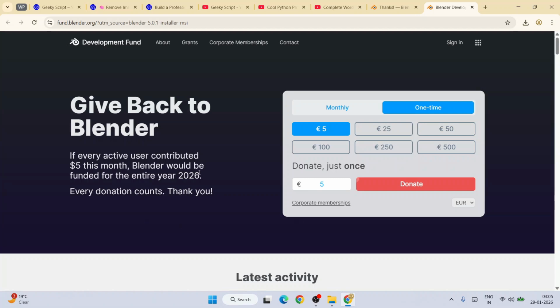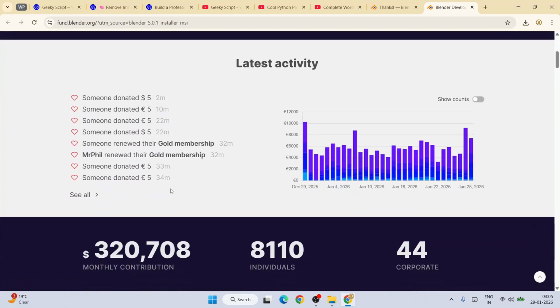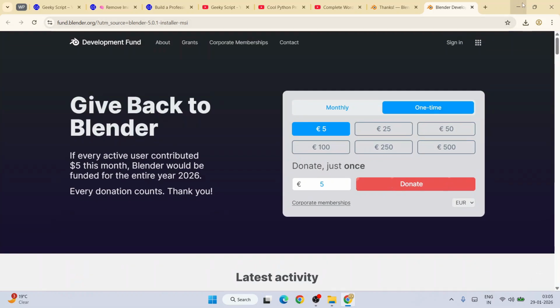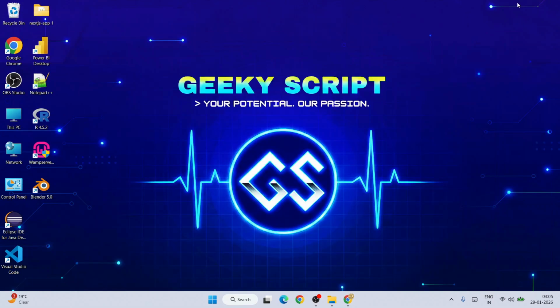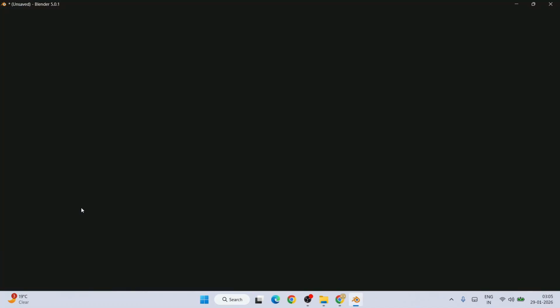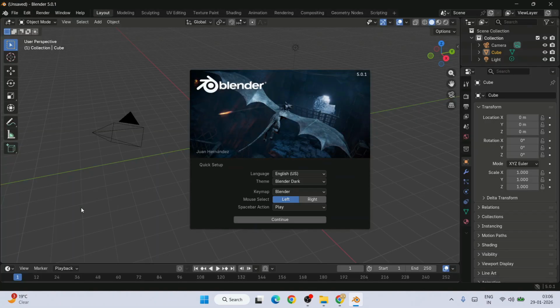That's going to redirect to your browser again, to that donation page. So you can see a lot of people are donating. So you can also donate, totally your wish. So here is our desktop shortcut for Blender. So when you double click on that desktop shortcut, it's going to open your Blender app. So here is our Blender.